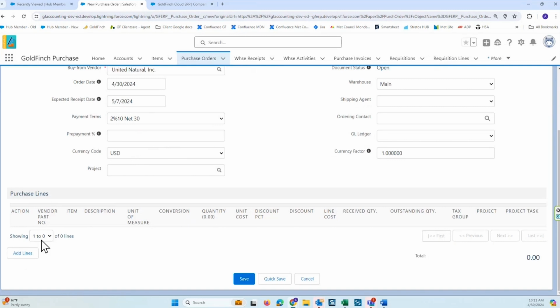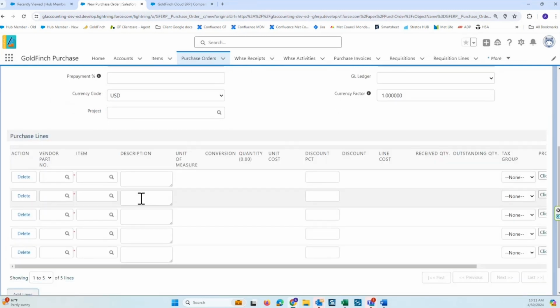Now what I'm going to do is add some lines in here. So I'm just going to click on Add Lines. You can enter here. Now last week we did go through the vendor item setup with cross-references. And the cross-references is where you could enter the vendor's item number.